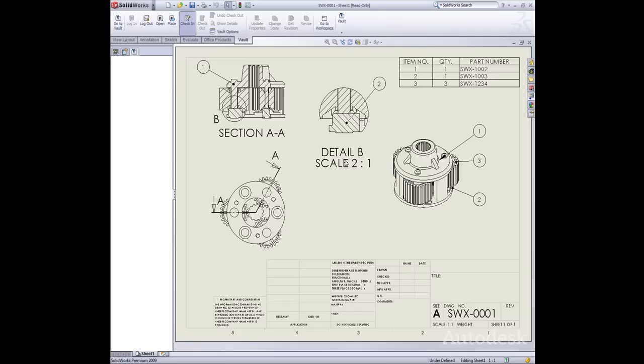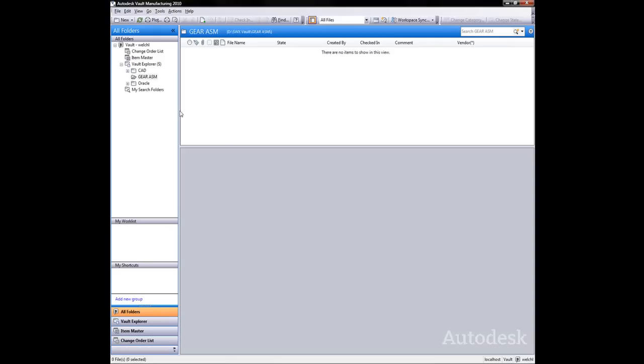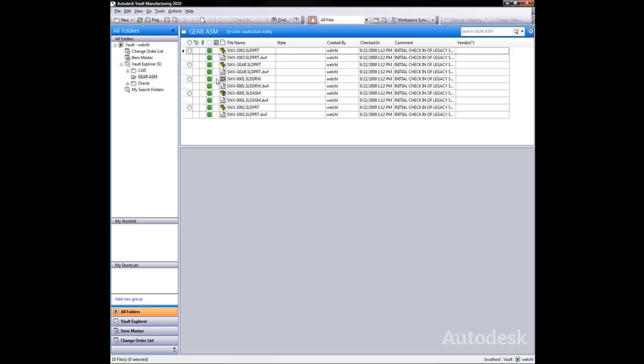You'll also notice at the top of the SolidWorks screen that it lets us know that this particular SolidWorks drawing is now read-only. Because the user has not checked out the file, Vault is now controlling the read-write access in the local workspace. If we take a look at the standalone Vault interface, we can see the files that were loaded from SolidWorks directly into Vault Manufacturing.